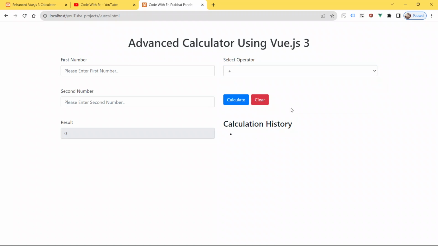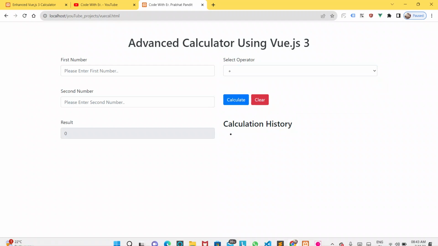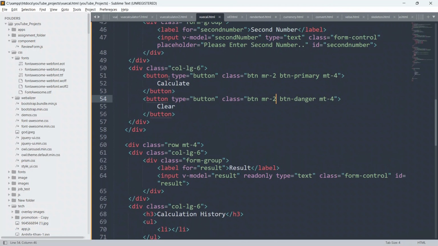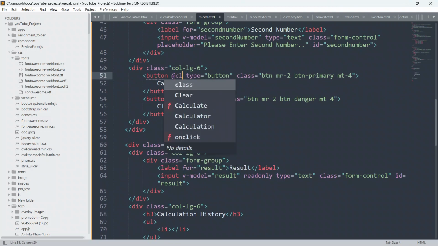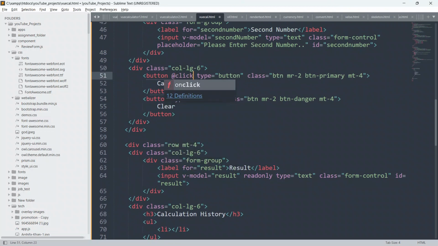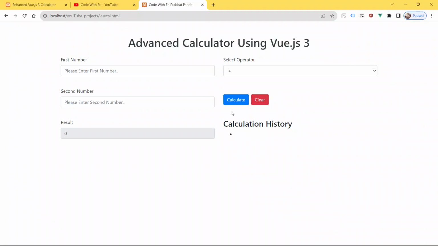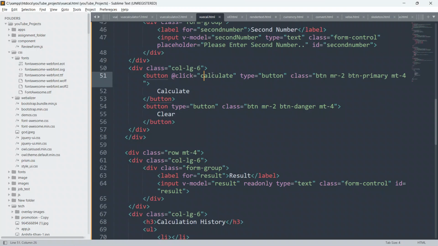Now I'm going to define the method on this calculate button. So I'll say here at the rate click equal to, and I will define the method name also. I'll say here calculate, with a small c. So the moment the user hits the button calculate, we will be able to call this function calculate. And guys, here at the rate is the shorthand for v-on.